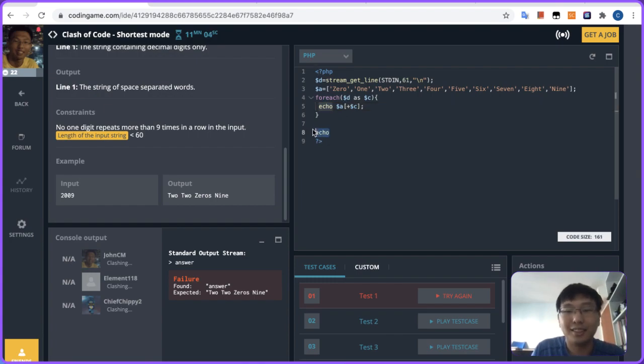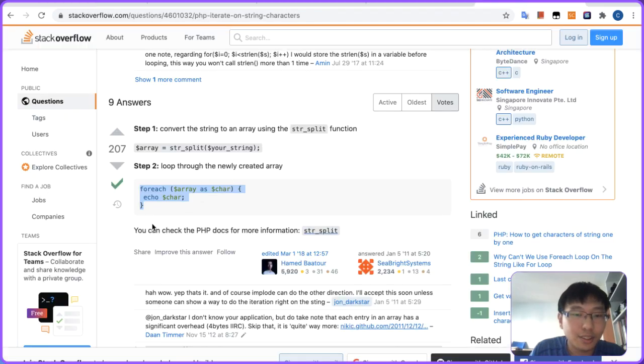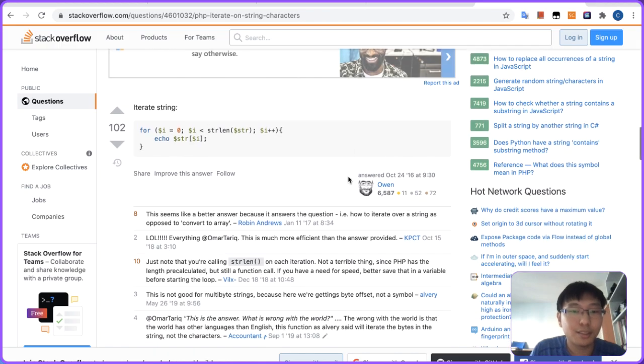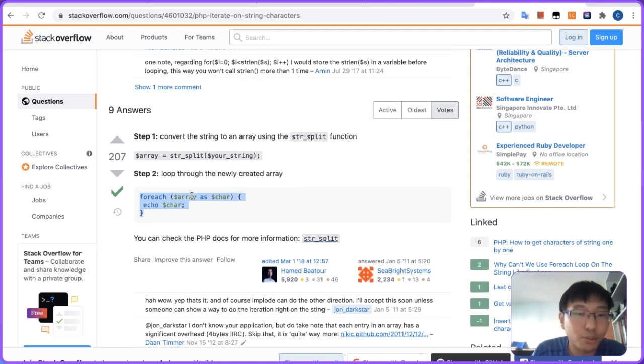Plus $C. This will convert this into an index. Invalid argument supplied for each. Are you serious? This is what was given to me. I mean, I could do this as well, but I like the for each better.